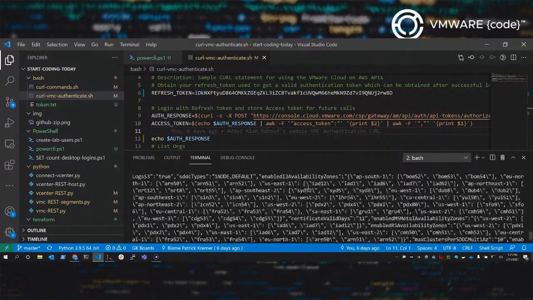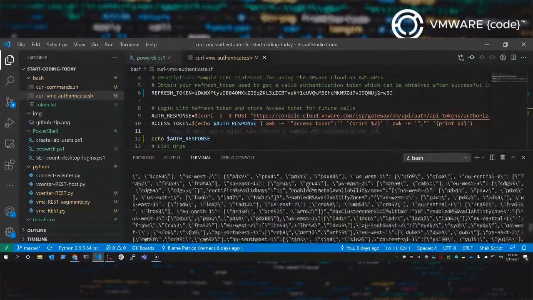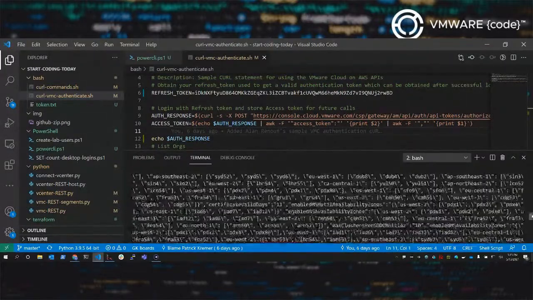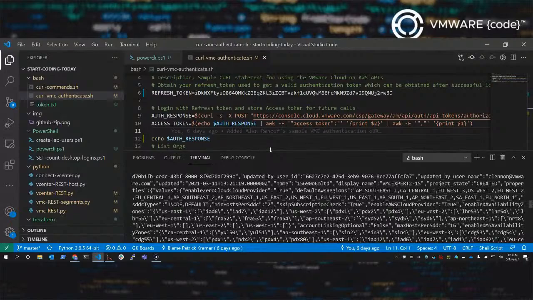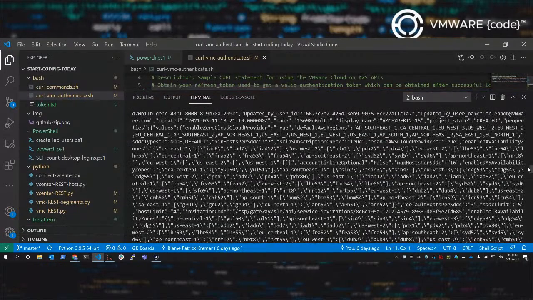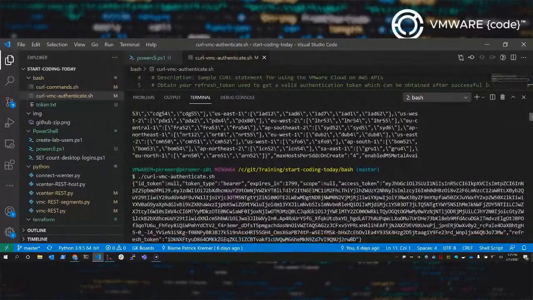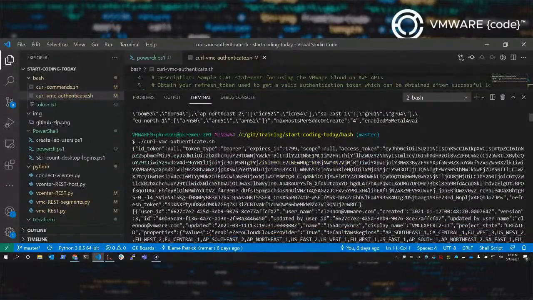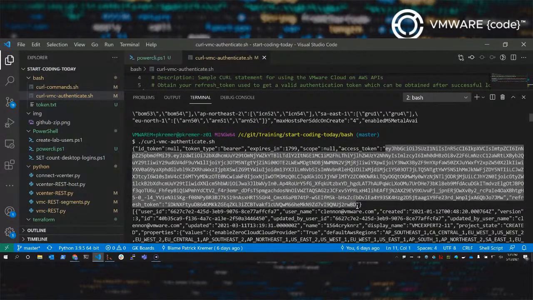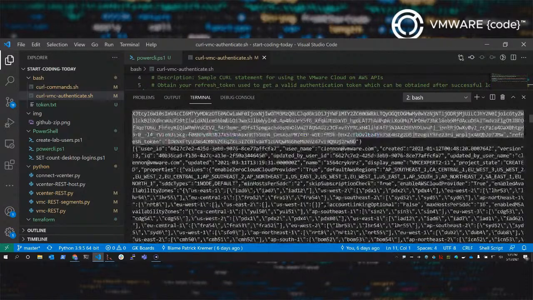Now, looking at what actually came out, this is a mess, right? It's a big mess of code that's difficult to read. It's not very human readable. I mean, it's English words, but it's kind of a mess. So what actually happened here is we sent our refresh token, and it gave us an access token. This is essentially the same thing as the cookie, right? That's how we're going to authenticate.